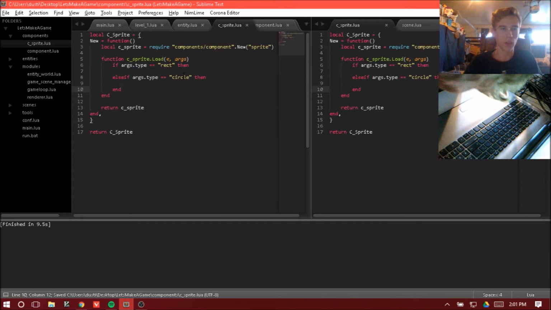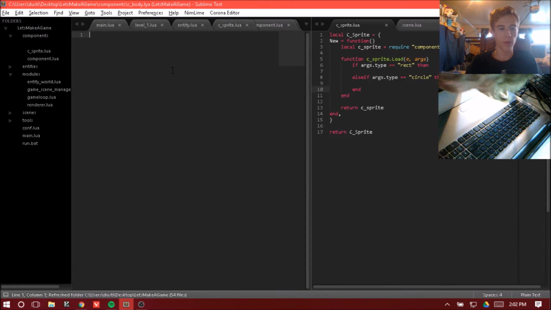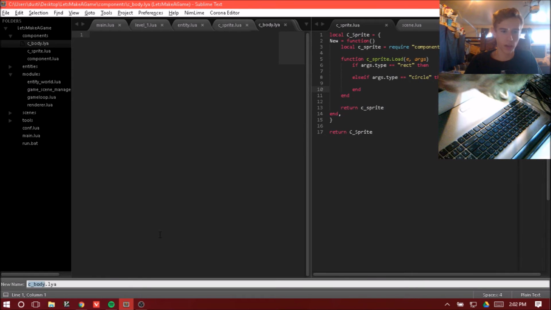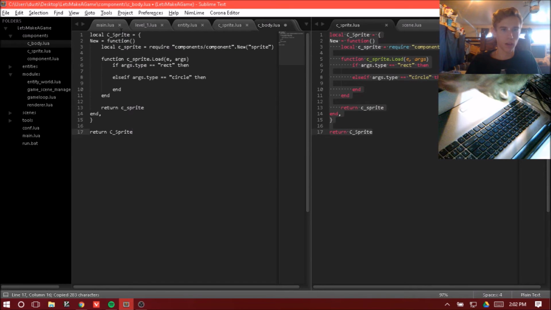And actually, before we do this, we're going to need a body component. So let's make a body, because we want to know where to actually render the sprite. Let's remove that, or rename it. Yeah, so let's just copy this. Copy, paste, save. Hopefully Sublime will recognize this as Lua. Okay, there we go. Ctrl+D, Ctrl+D, Ctrl+D. c_body, and let's make sure we lowercase this.